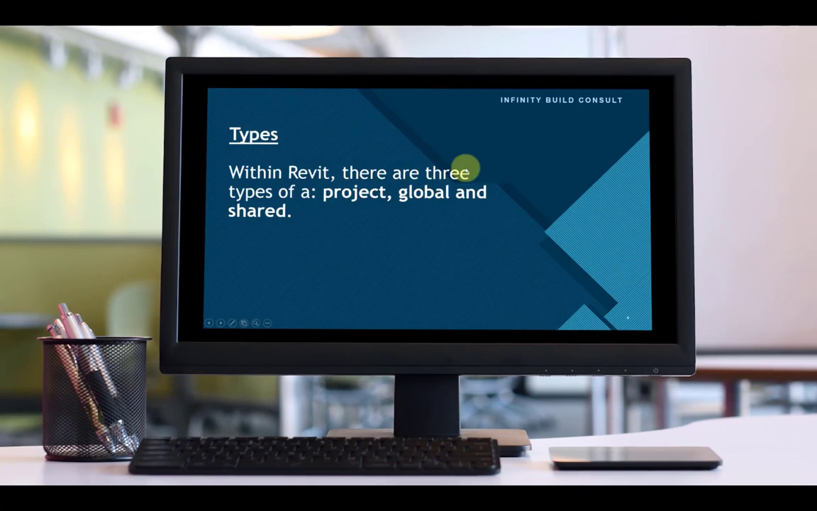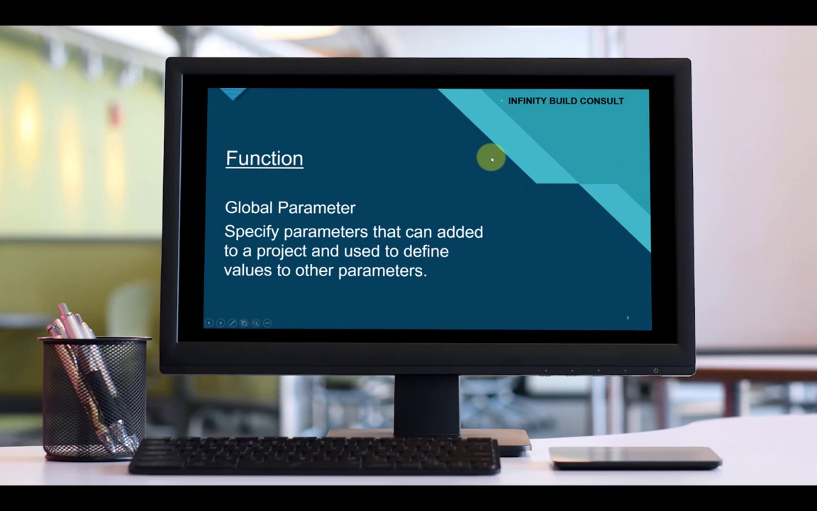We said we have types of parameters in Revit: the project, then the global, and the shared parameters, of which we use the global parameters. The function of a global parameter is to add to a project and use it to provide values to other parameters.